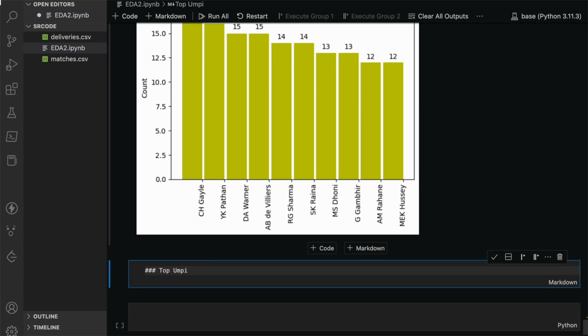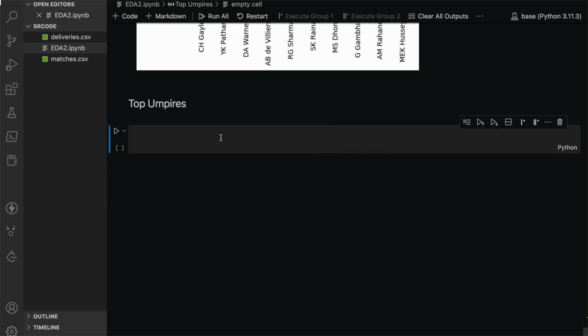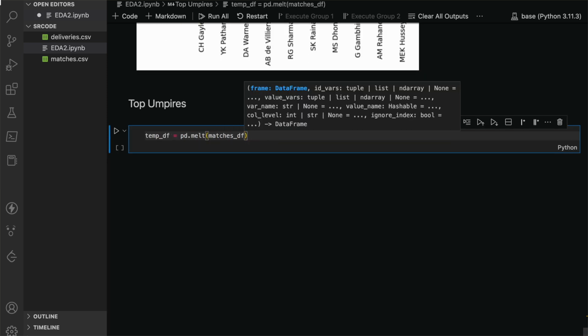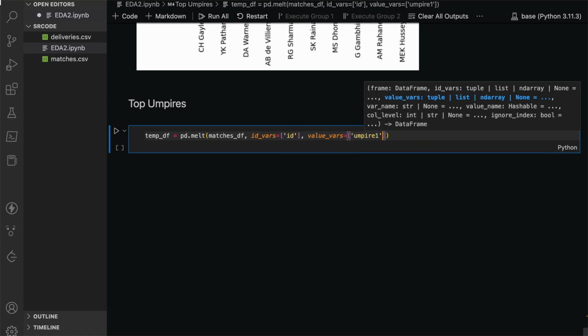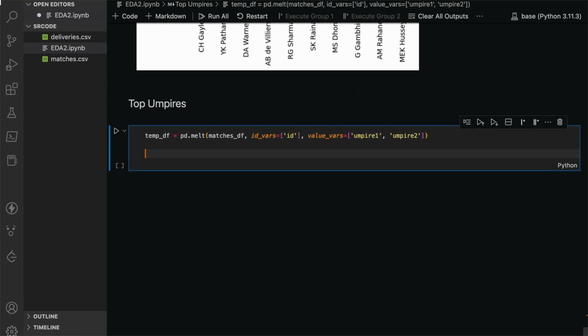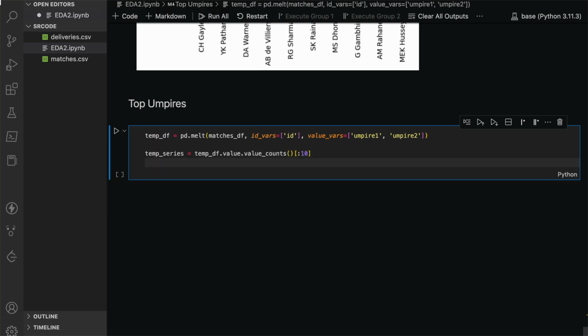In this code, we're visualizing the top umpires by counting the appearances of each umpire in the Umpire 1 and Umpire 2 columns. We melt the data frame to combine the umpire columns into one, then calculate the top 10 umpires using value counts.